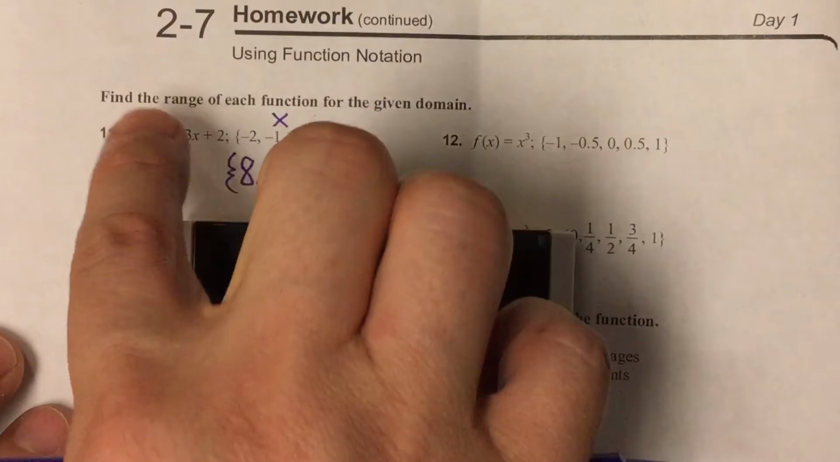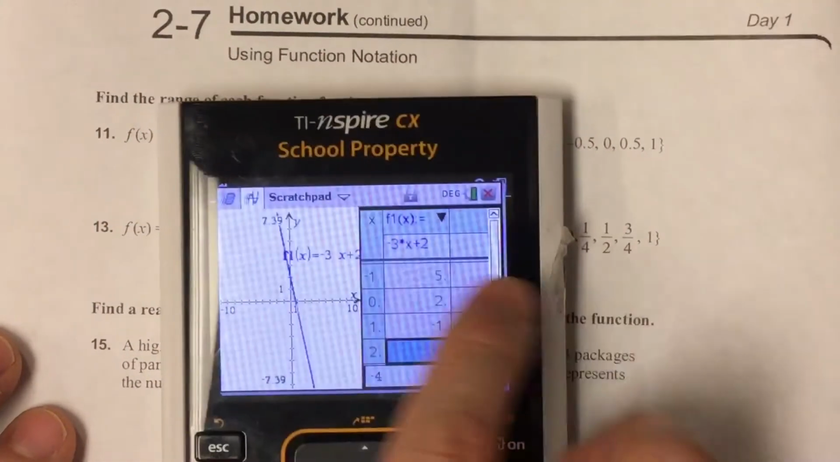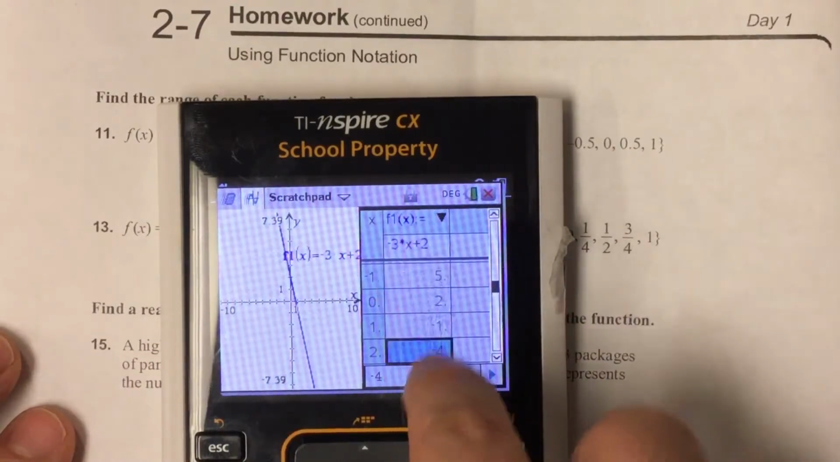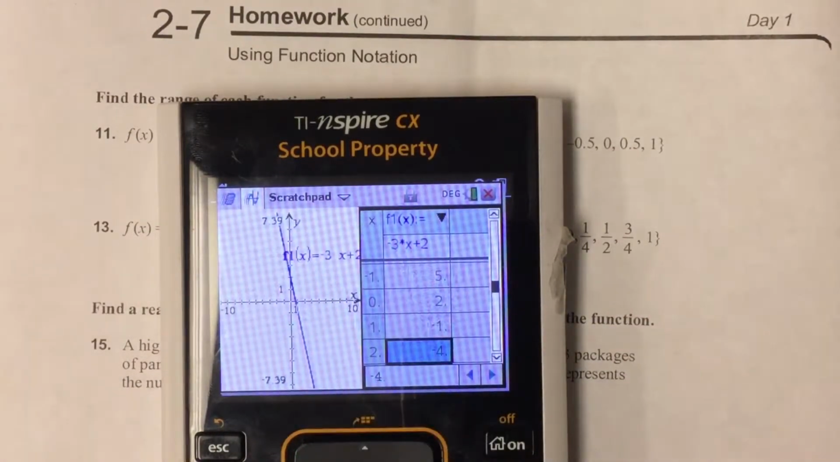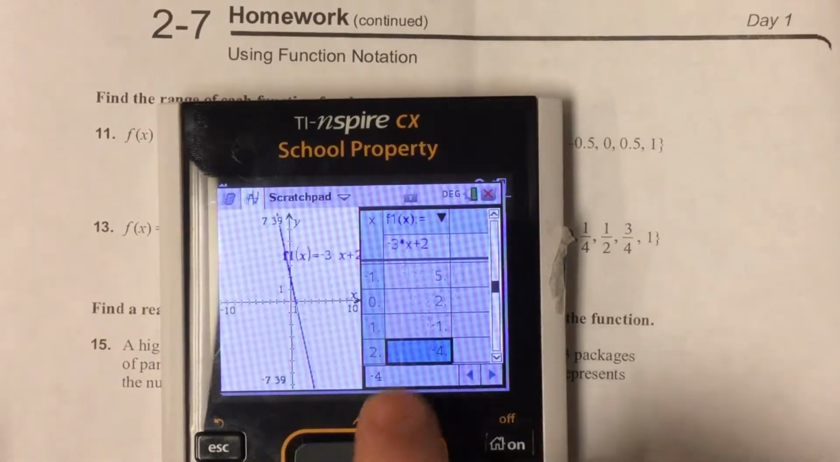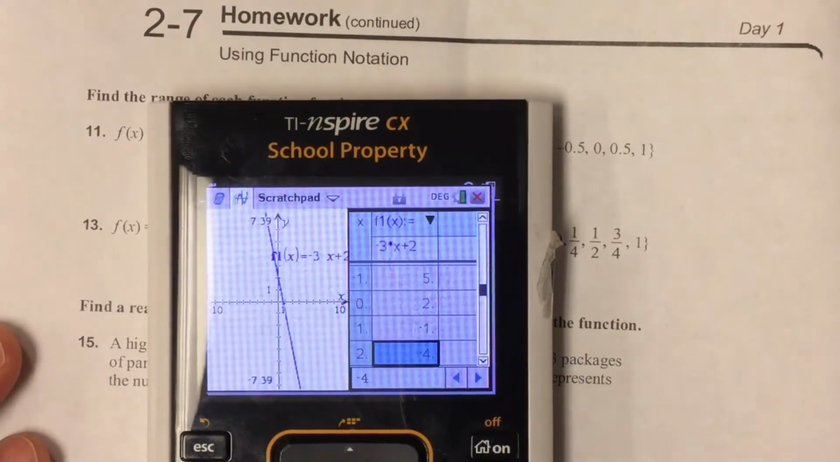And what if they give you the range values and you have to find the domain? Many times you can just do the same thing and look for the range values here, and you'll write down the matching domain values. Now, this doesn't work as easily when you are dealing with fraction numbers, okay? I'm going to show you that right now.